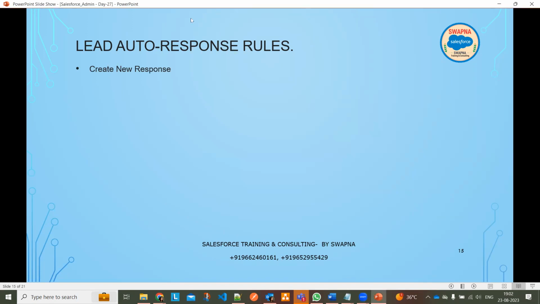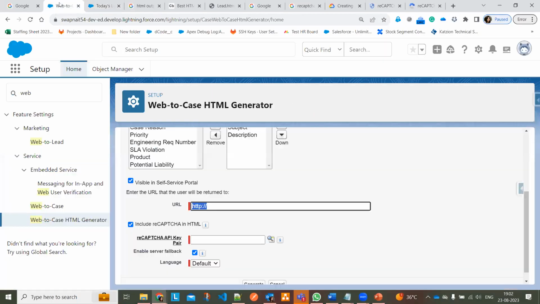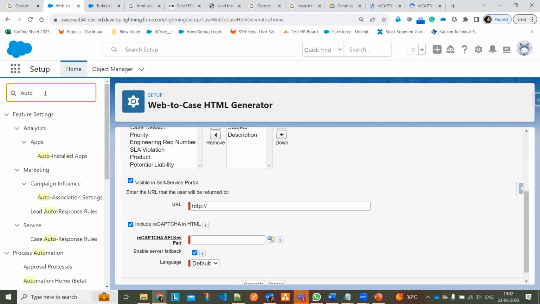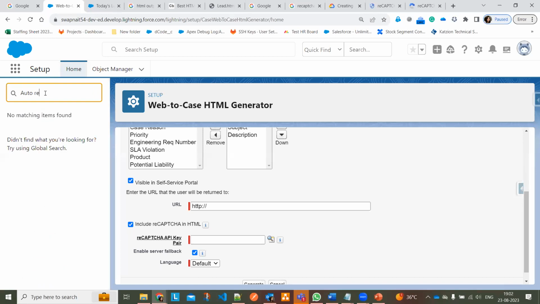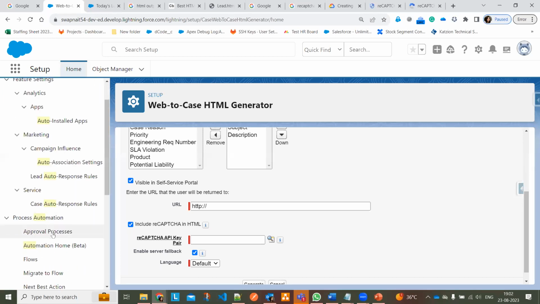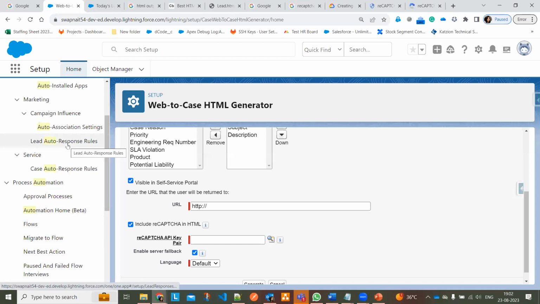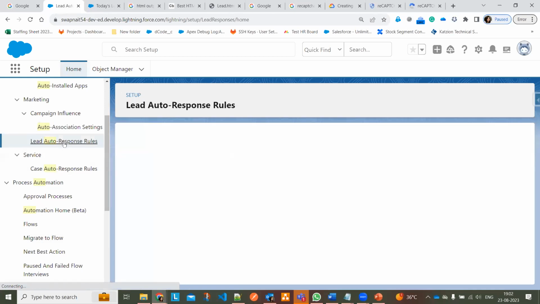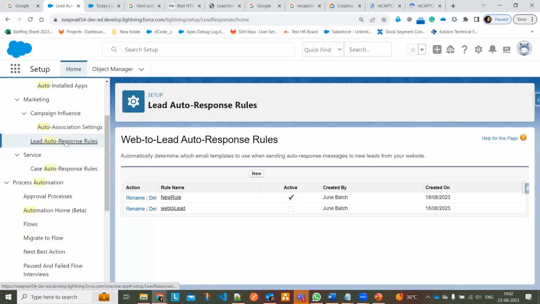Now, let me show you that. In the setup, search for auto response. Now we have a lead auto response rule and then a case auto response rule. When you click on this lead auto response rule, it will be redirected to this page. And at a time, only one rule is active. Right now, we have an active new rule.